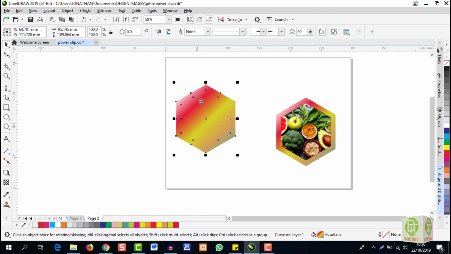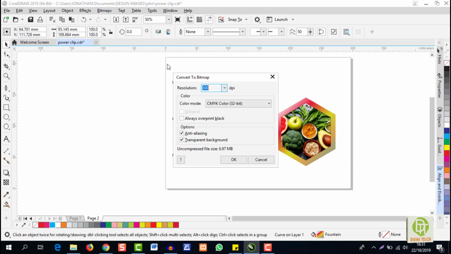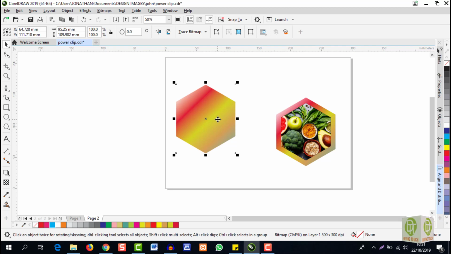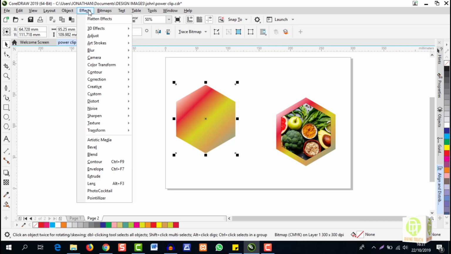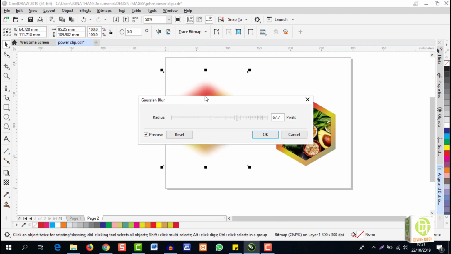So for us to have a glowing effect using this, we need to convert this into a bitmap image. So we'll come to bitmaps menu, convert that to a bitmap image so that we leave them the way they are. We click OK. Now this one is a bitmap image, but some of you are asking themselves, how will we achieve the glowing effect? After converting this into a bitmap image, we'll go back to the effects menu, come to the blur option, then we access the Gaussian blur.